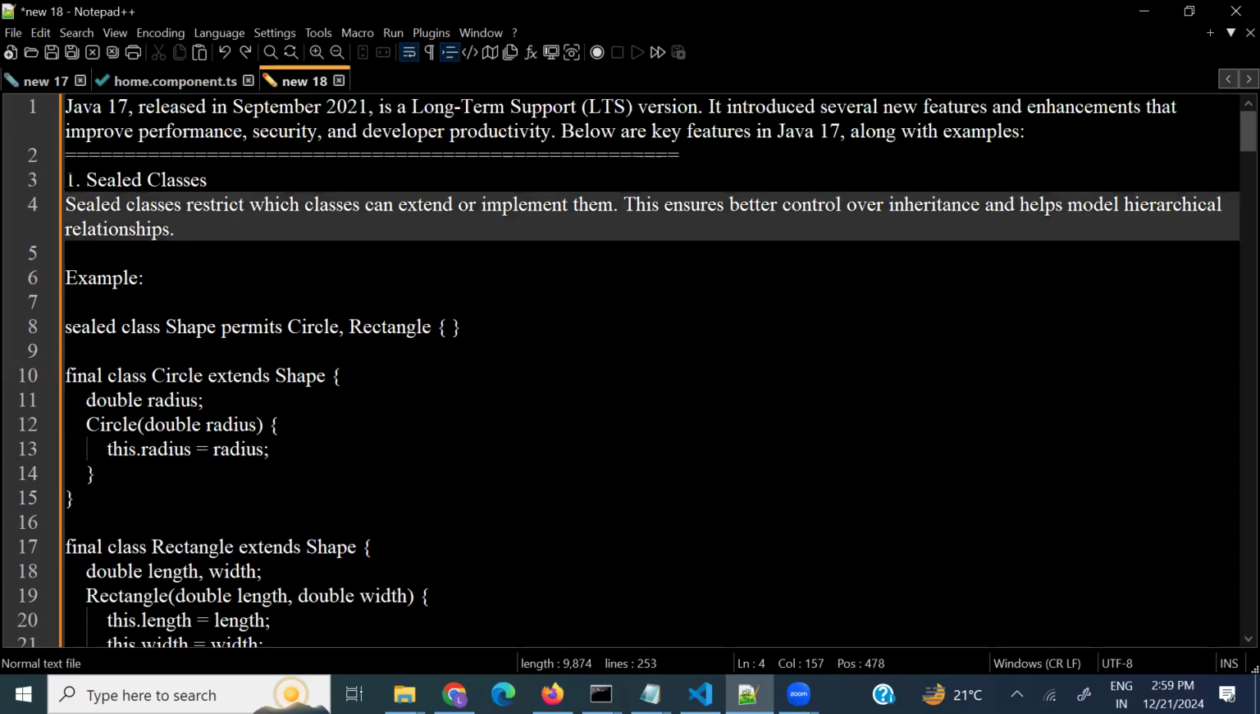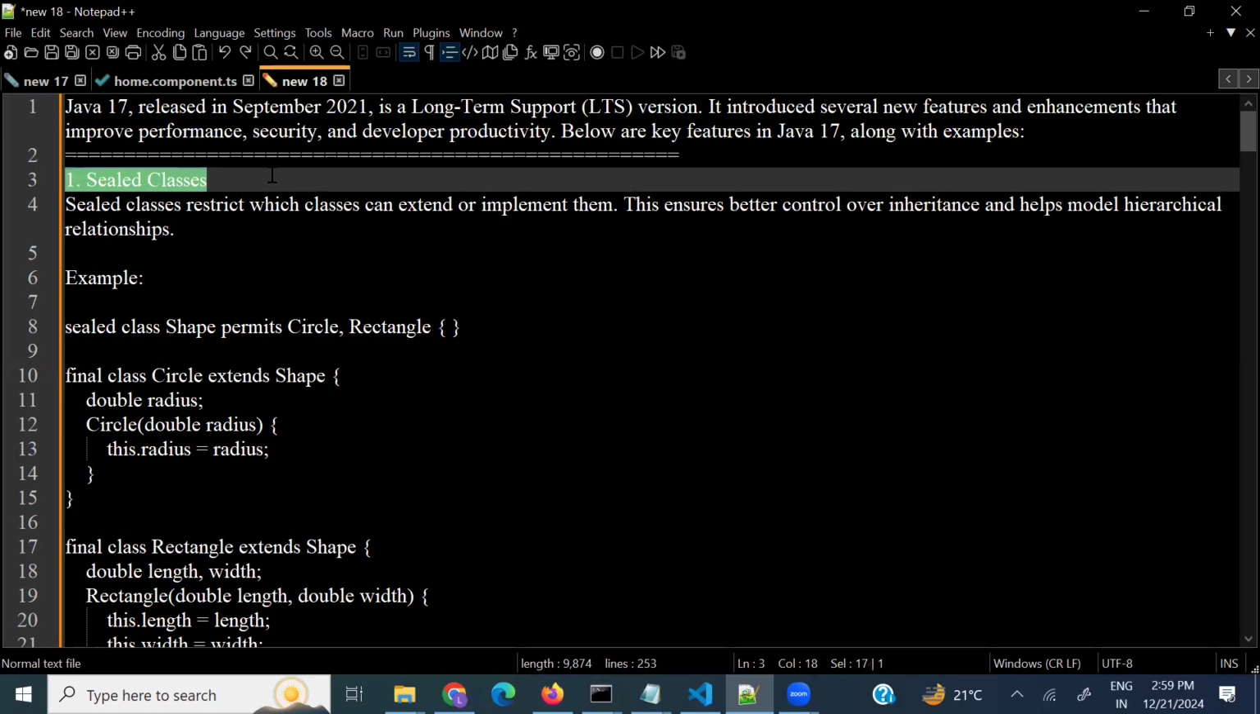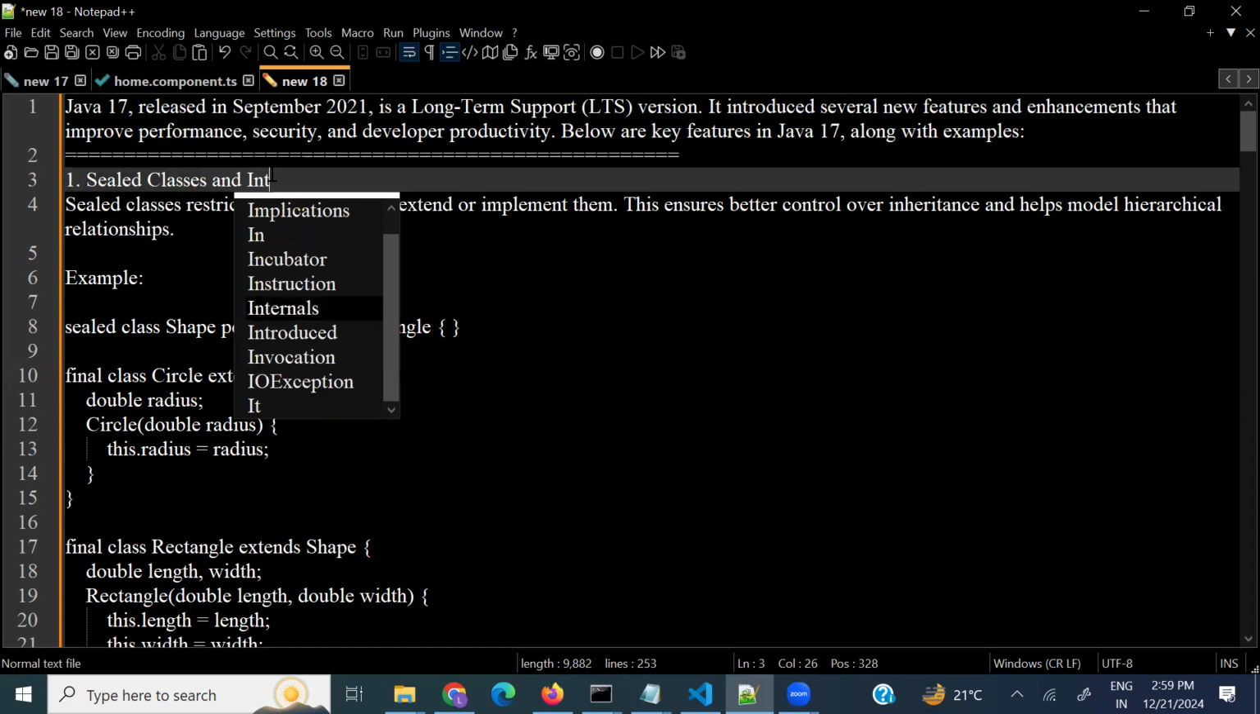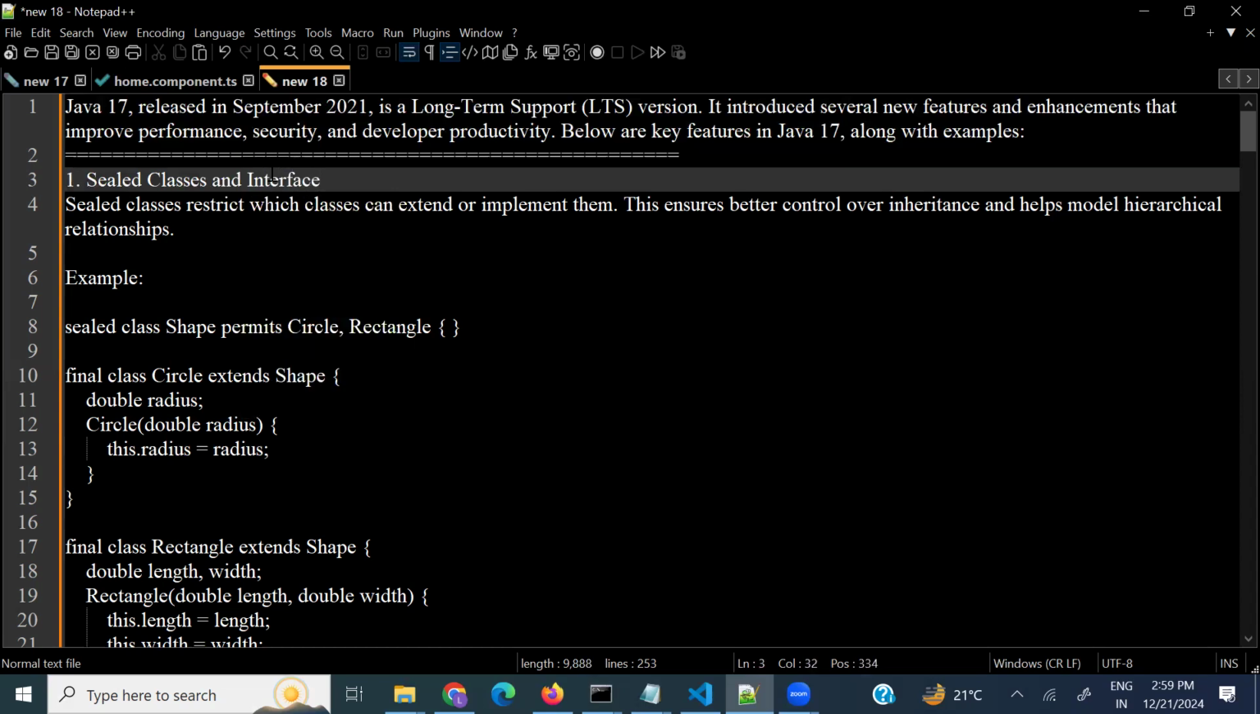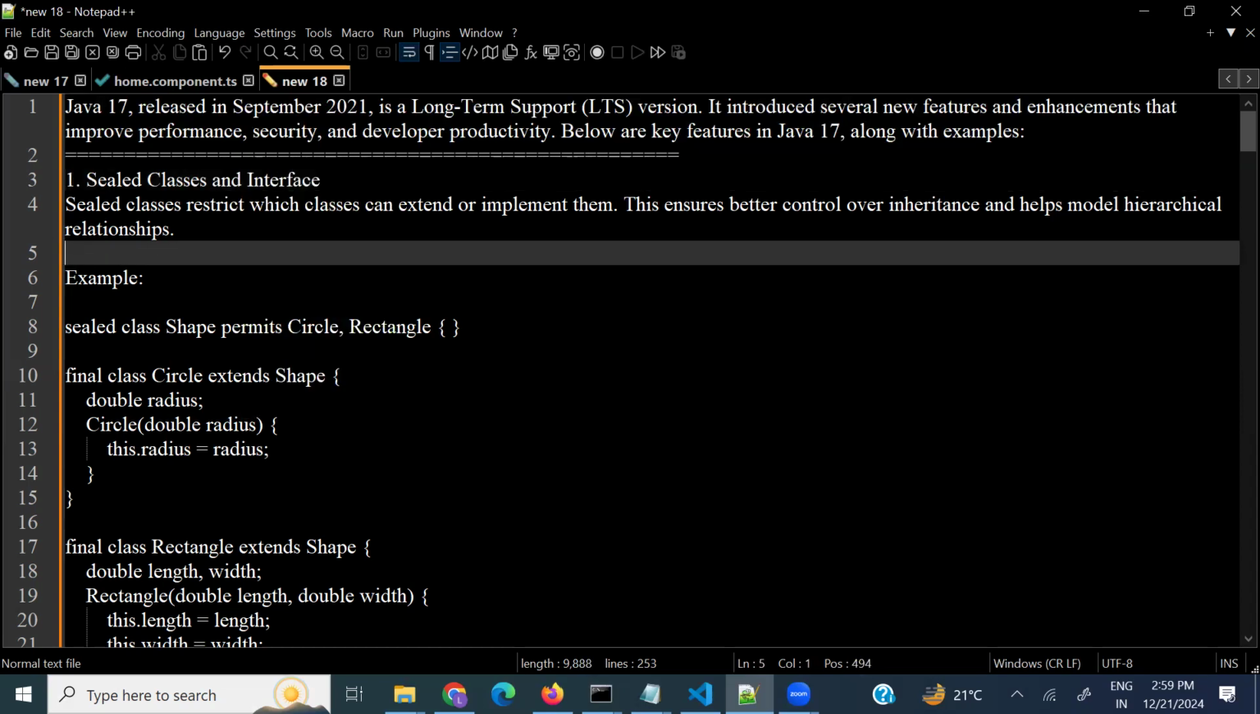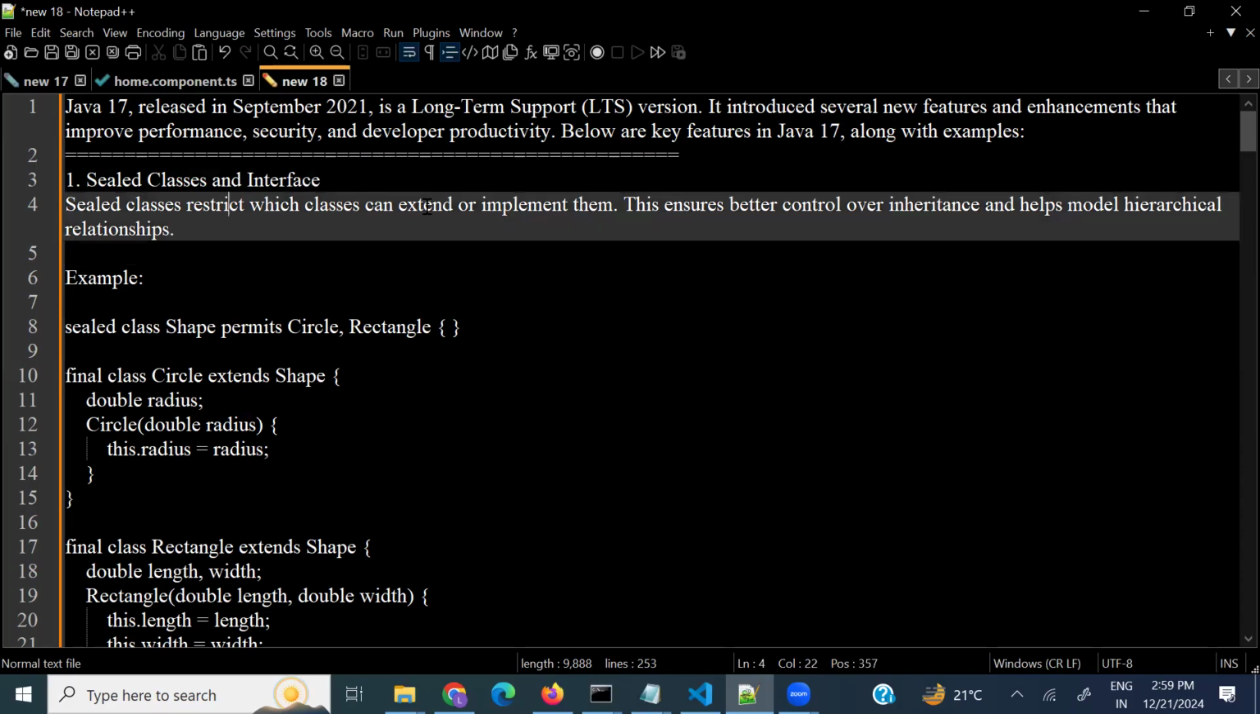Let's start with sealed classes and interfaces. What are sealed classes and interfaces? A sealed class restricts which classes can extend or implement it. This ensures better control over inheritance and helps model hierarchical relationships.